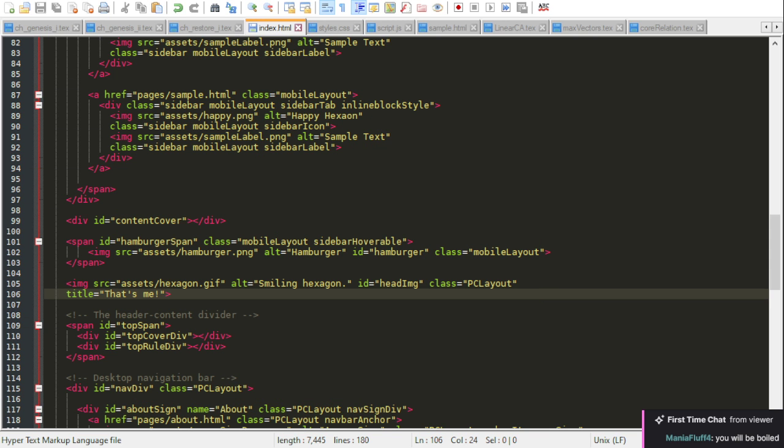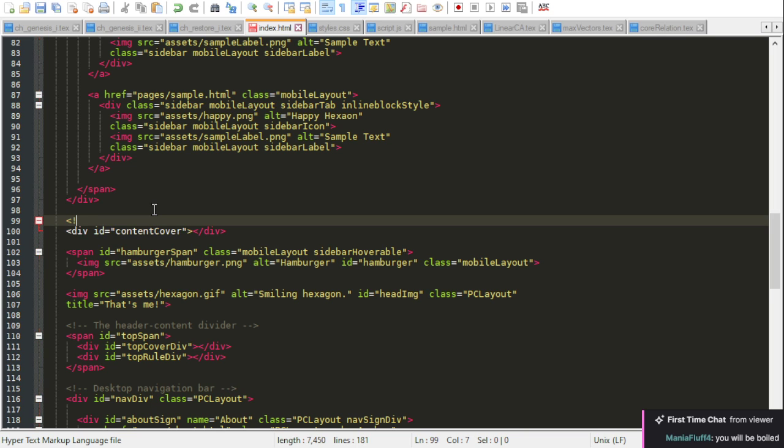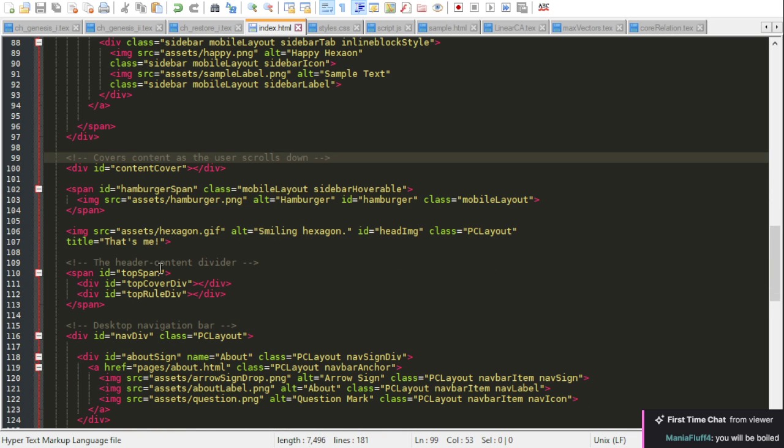I'm not exactly sure why that's not quite working. Covers content as the user scrolls down. Okay, so there's something wrong with this, not layering properly.